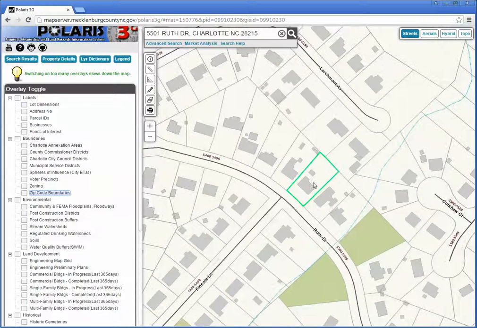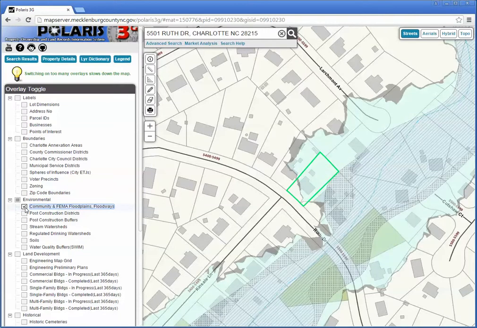Now let's look up some environmental information. If you're looking at buying a piece of property and maybe looking at building on the property, you definitely want to know if the property's in a floodplain or not. So let's say, for example, with this property, I wanted to see about the FEMA floodplains. Well, I can check that layer on, and you can see pretty much this property falls within a floodplain, so there's definitely going to be some restrictions in development and that kind of thing.